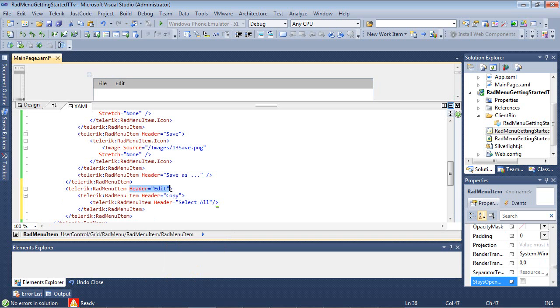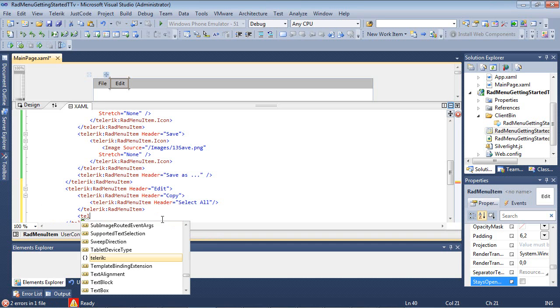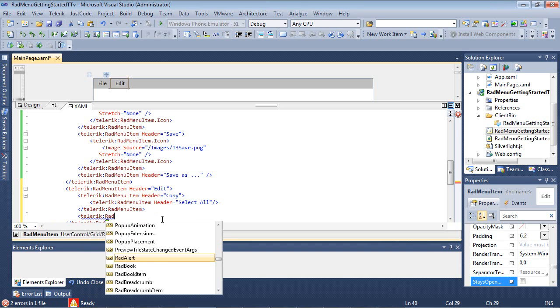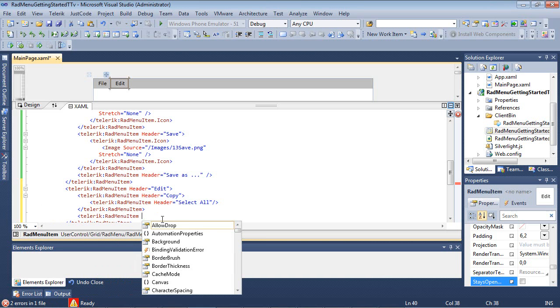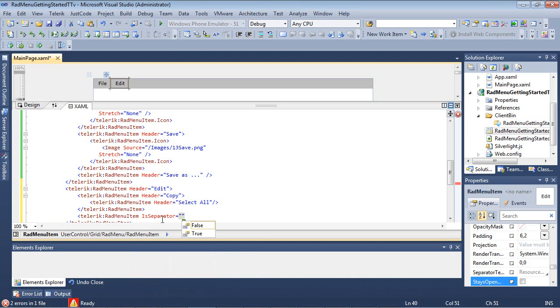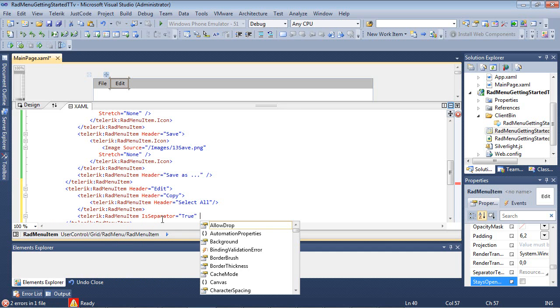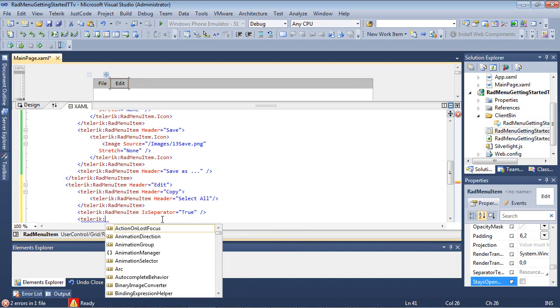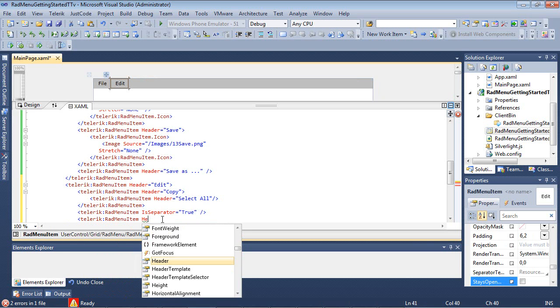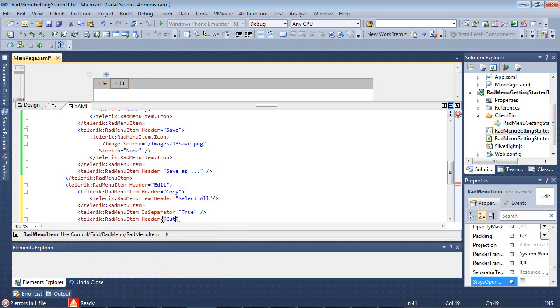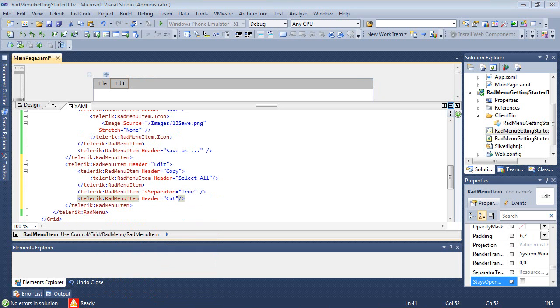So you can see we'll have our first header that has edit, then you can drill down into copy, and then into select all. Now inside of an edit, sometimes you may want to use a separator. So you could come back here and go Telerik Rad menu item is separator, and just set that to true. And we'll just add one more while we're here. And in this one, a sample would be maybe something like cut. Okay, so we've added our second menu item.